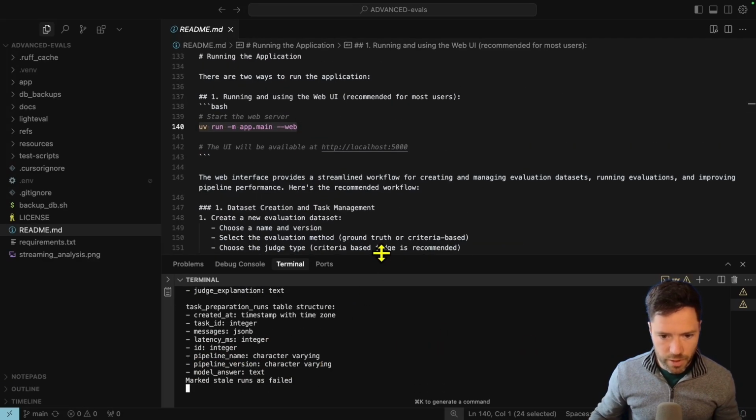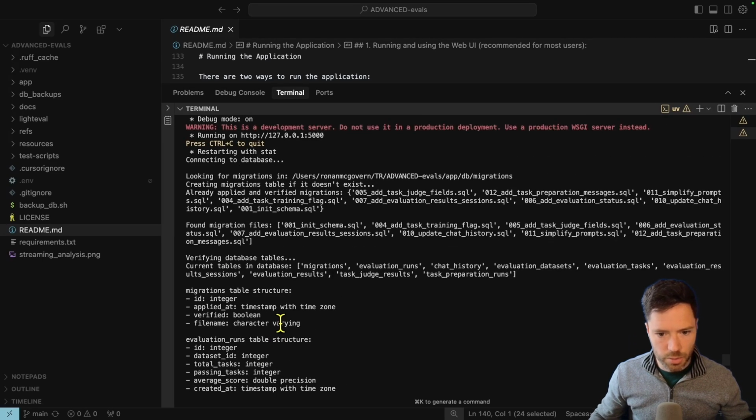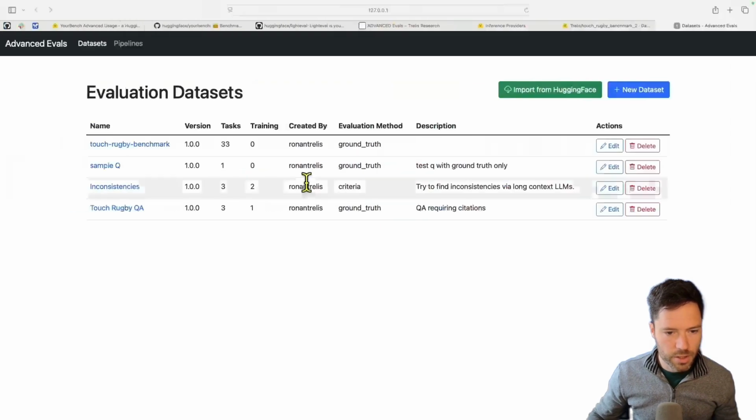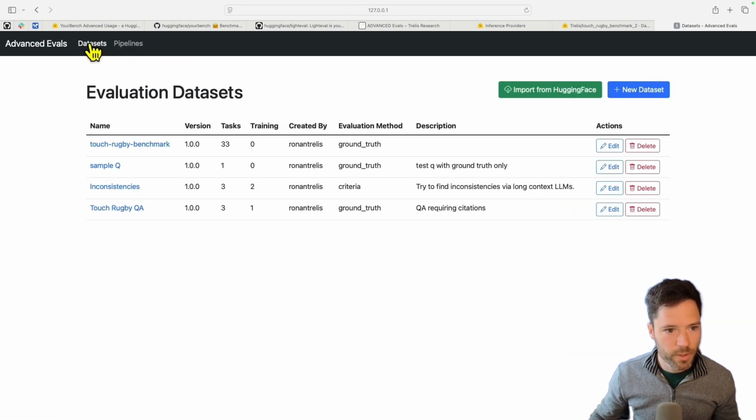So the client interface now should be up and running. You can check, this is just some information on the database status. And then you can click open to get to this user interface here, where you can add in data sets, and then you can define pipelines for evaluation.